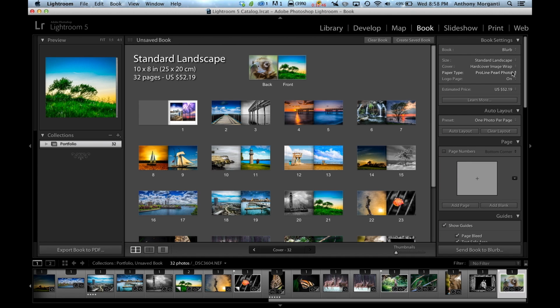Then we have a number of different types of paper we could use. And from what I've read, this Proline Pearl Photo really is a stunning paper for the book. It costs the most though, but I'm going to go with it. So we're going with the Proline Pearl Photo. And as I mentioned, the logo page is going to be on. Now, I'm not going to have any text in the book. Now, this is where it gets a little confusing. I never went past this point.